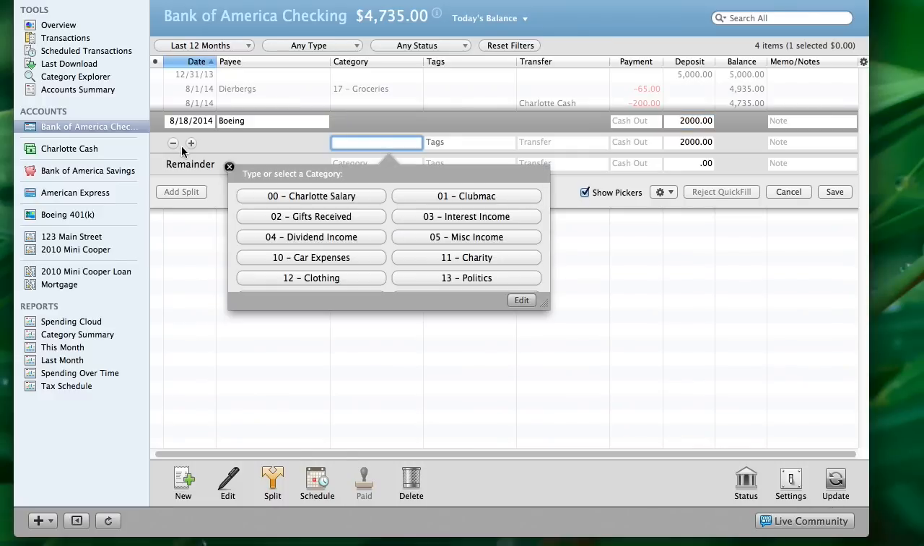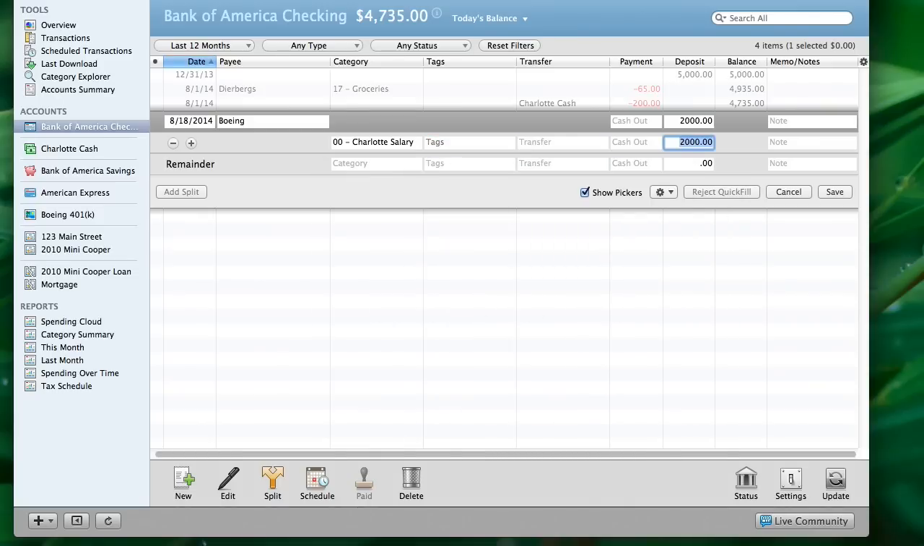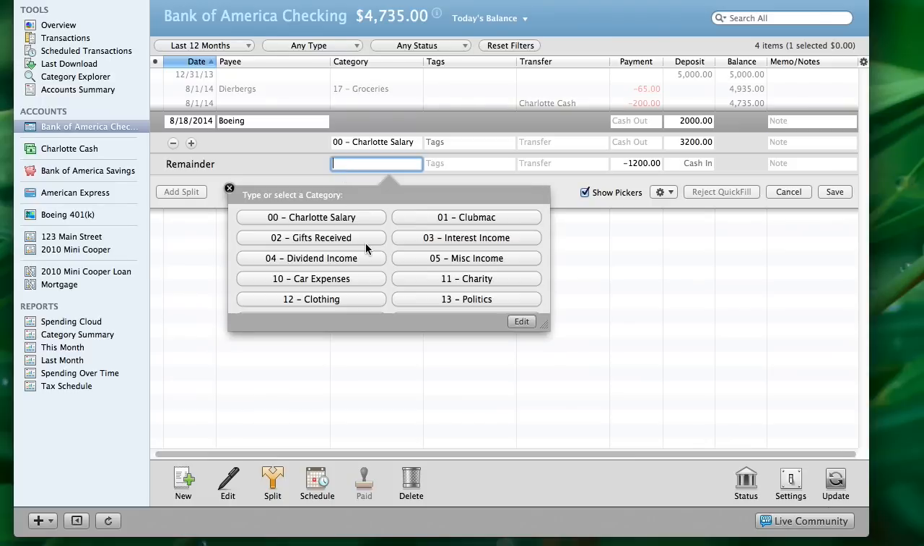So the first thing I'm going to do is record Charlotte's salary, which is kind of the starting point, right? So I go over here, and again, that goes on the positive side. So let's say her gross pay was $3,200. And now I tab over. Now it's showing I've got $1,200 I haven't accounted for, which is the difference between the deposit and her salary. So I'm going to go ahead and click on the next category here.